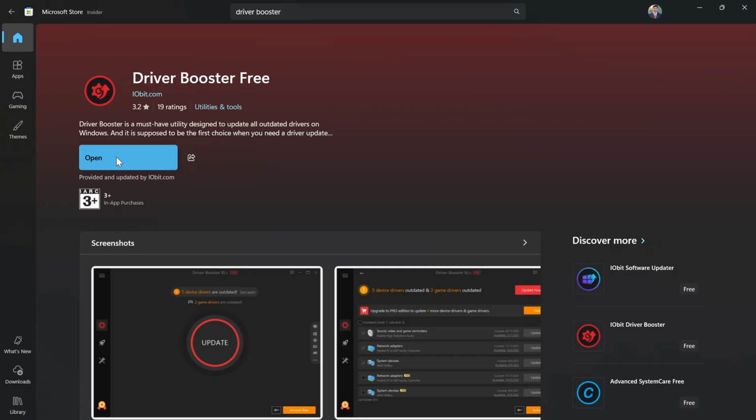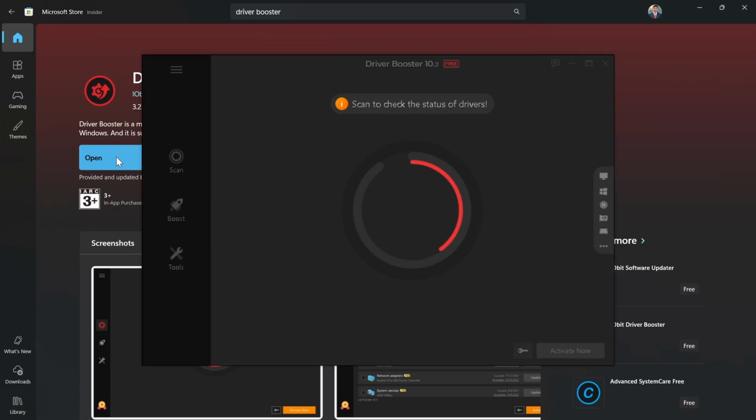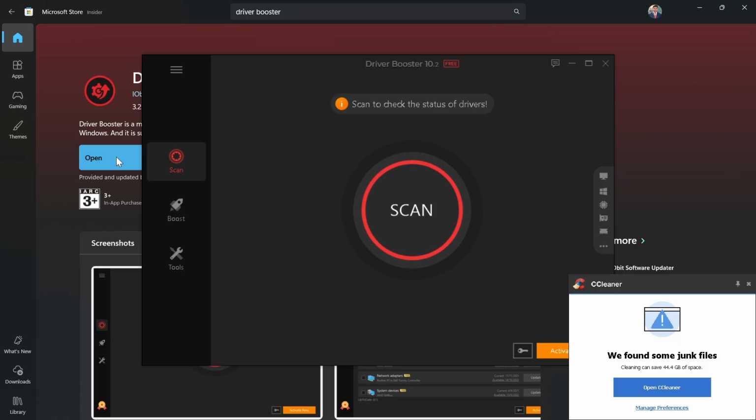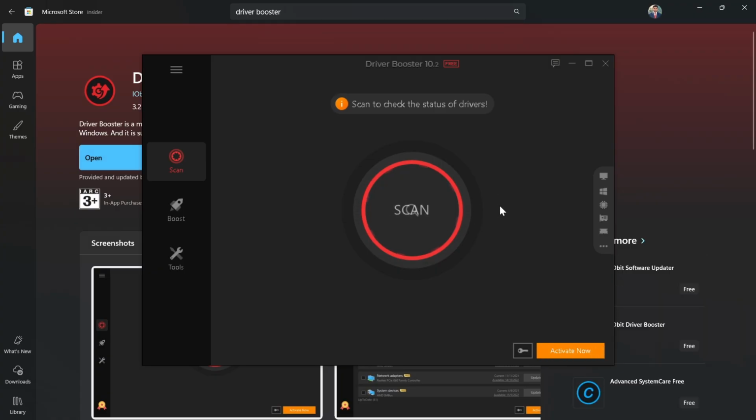So this will take a few seconds to launch. So here you can see it is launched, and by clicking on scan, you can scan the drivers on your computer and can update those.